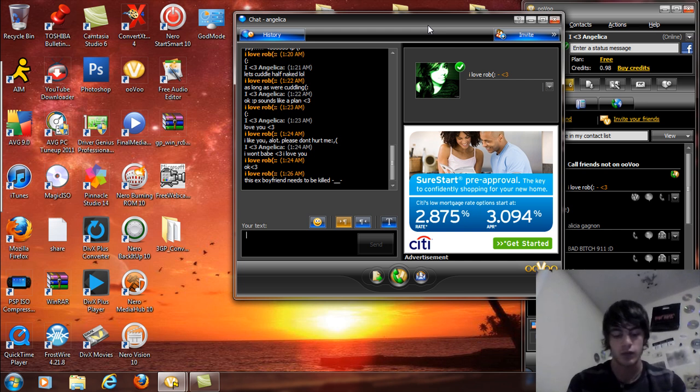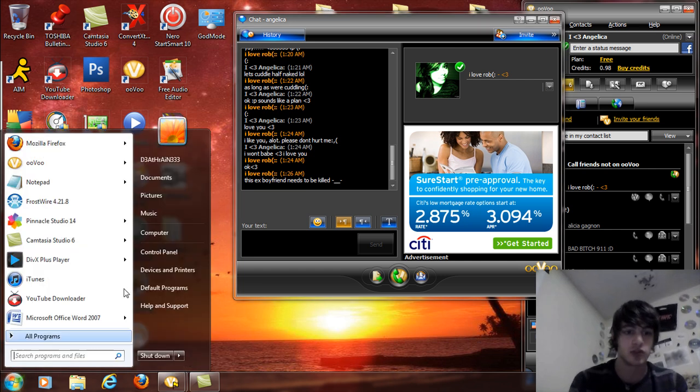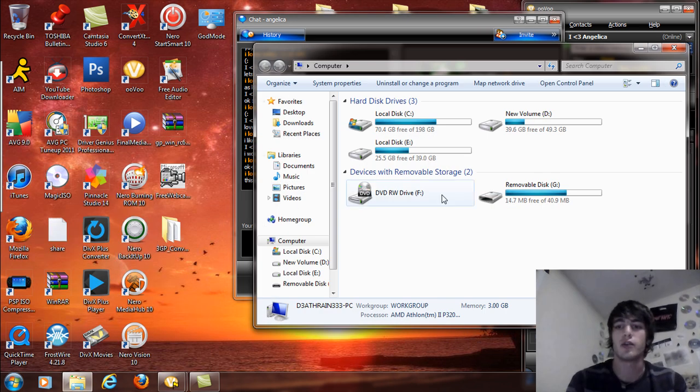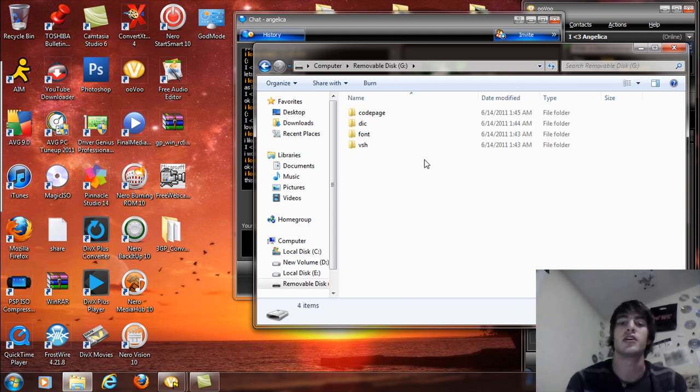Once you've done that, connect your PSP into USB mode like so. You notice that in autoplay nothing comes up, so go to start, go to computer, and open up your folders. Now open up the removable drive for your PSP and you're going to see these four folders here. Notice that it's different than your memory stick. This is because you're accessing the flash on the PSP.